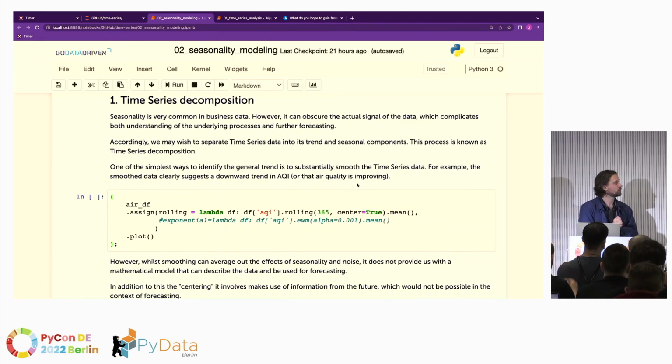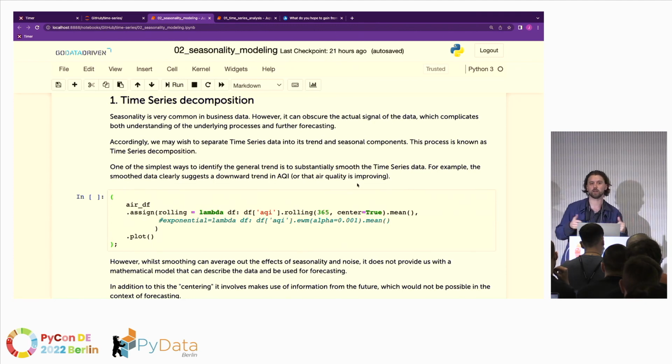So seasonality is very common in business data, the data that's collected by businesses. However, it can actually often obscure the signal or what you're looking for. So often something that can be really helpful when you're modeling or trying to understand the data is to try and decompose it into these different parts. So maybe you want to access a trend. So you want to ignore the seasonality because that's just repeating year on year, and you want to see the actual general trend that's happening.